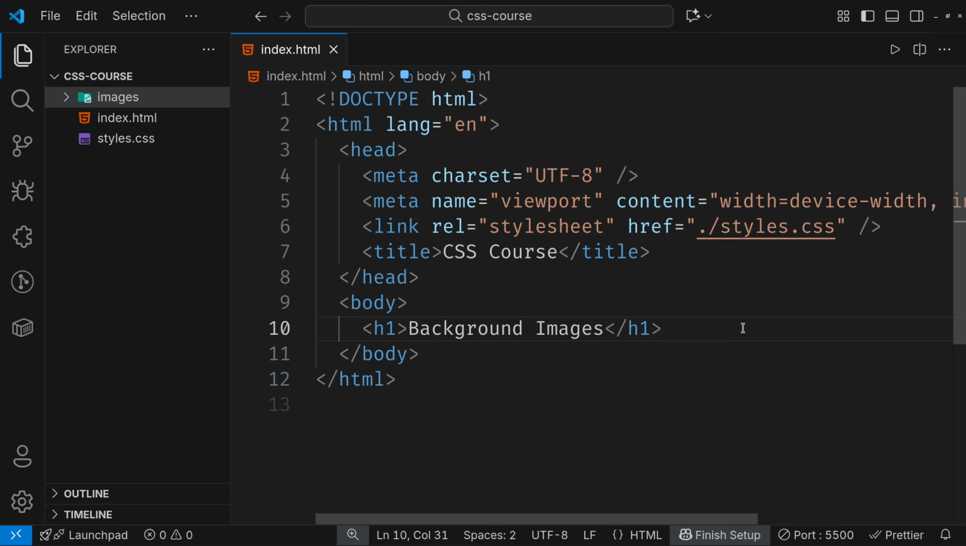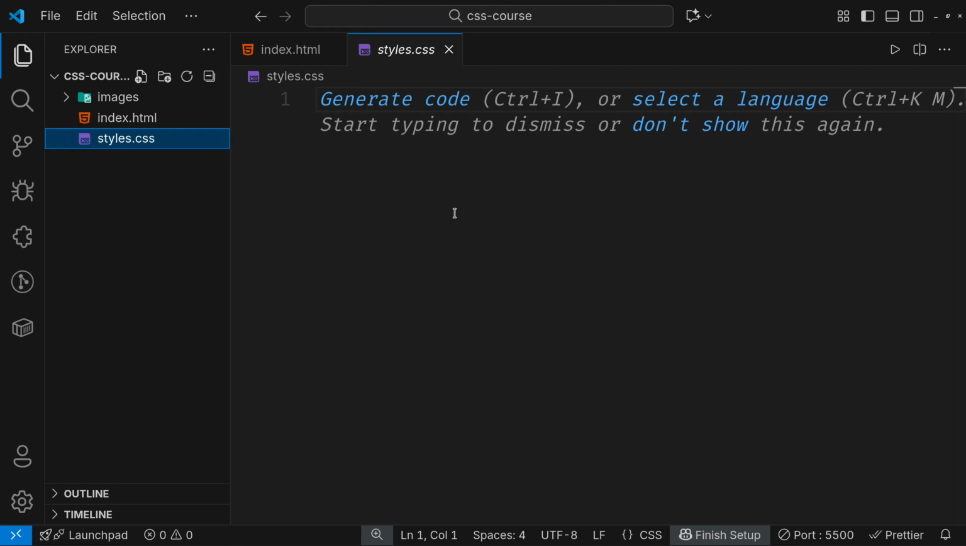Hey, welcome back. In this video, we will learn about background images in CSS. So let's get started. I have an empty HTML boilerplate once again, and I have the empty style sheet as well, the styles.css file.